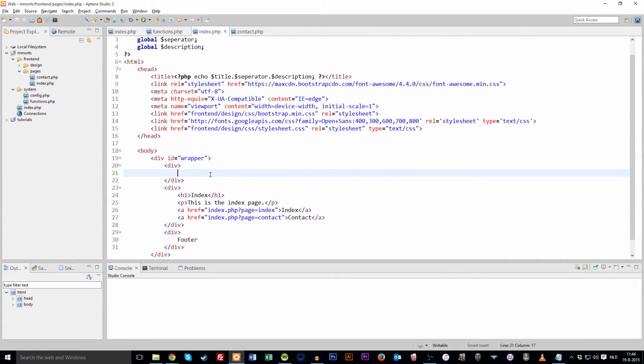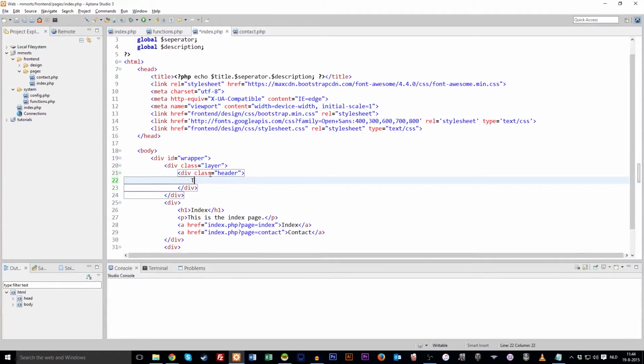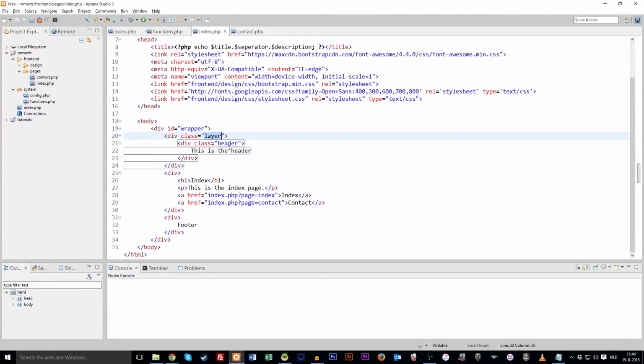So let's see. Let's make separate layers first. Div class is layer. We haven't defined this class yet, but we will do so in a second. And we will make another div inside of that called header. This is the header. Oh wait, my microphone wire is a little bit annoying. So here we are. Okay, so let's make these two classes first.